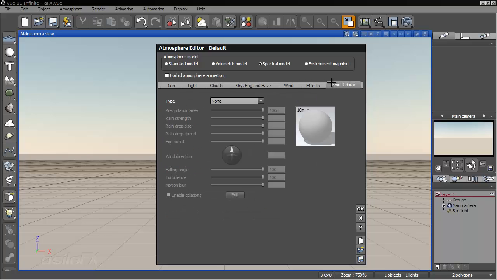So if you want to, say, create a delay for snow or rain, that is something you're going to have to set up within the material. So we're going to take a look at that right now. What I'm going to do is create rain.